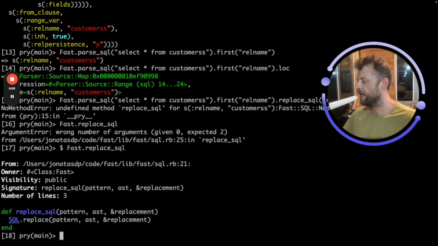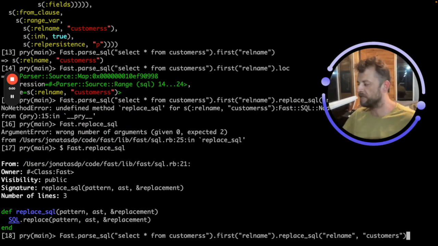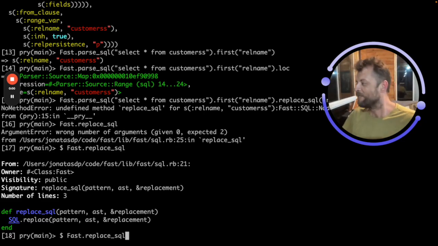So I can say what's the pattern and what's the AST and what is the replacement that I can have. I was trying to build some shortcuts. I thought I had it in my hand, but that was not the right one. But we will find it in a minute, and then we will be exploring replacements as the next chapter. So stay tuned.